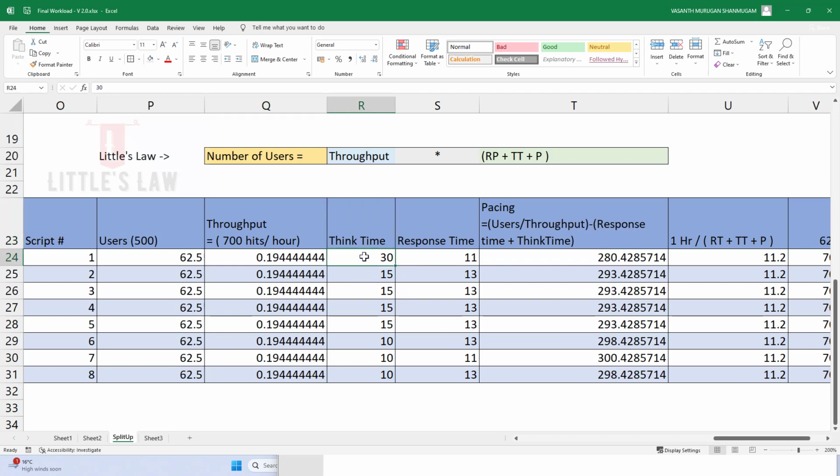And then moving on to the third variable, which is the think time. So in this example, I'm giving you just 5 seconds. Let me explain why that is. Think time, here I'm giving you 5 seconds of think time. So why am I having 5 here and then 15 for these 4 scripts and 10 for these 3 scripts? 5 is when I have one transaction.